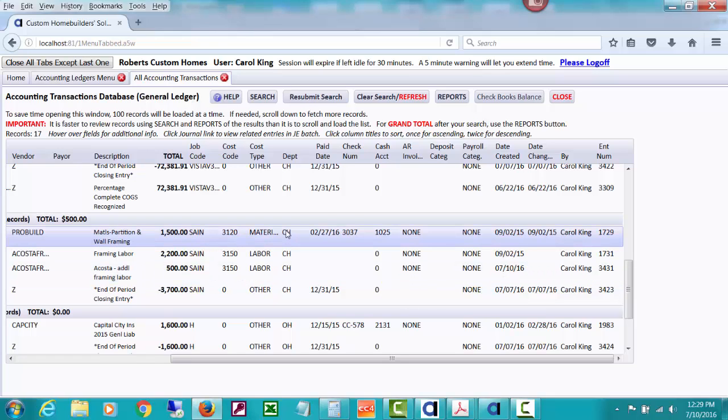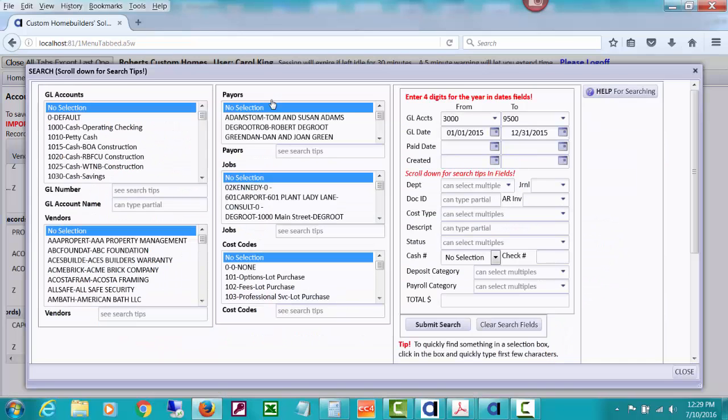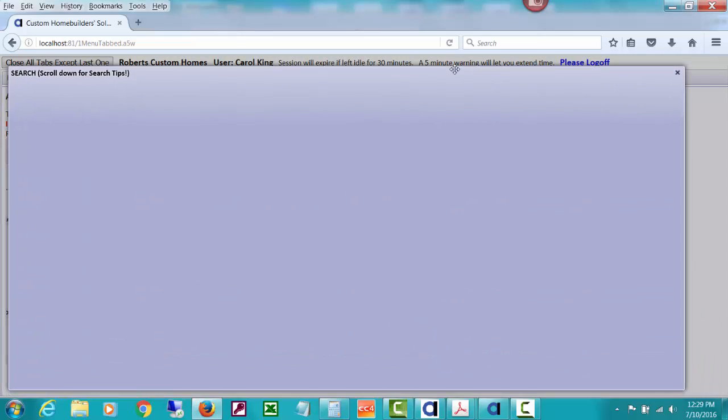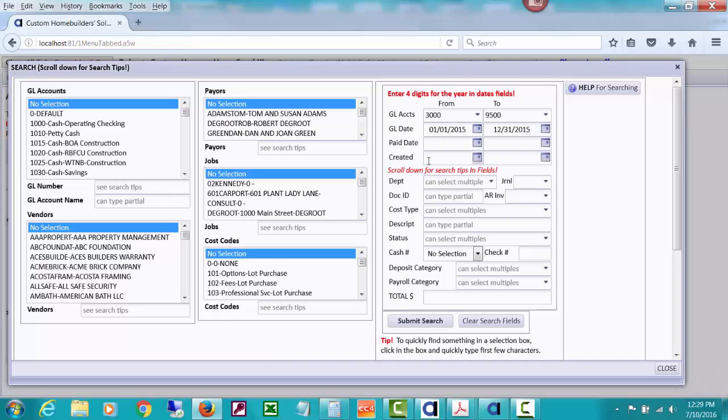Now, if you've done several of them, you might want to find out which ones those are. So you would use your search, and you do GL date of that. And I know I created my closing entry, I can see it there on July 7th. So what I want to see is everything created July 8th, 2016 or after, and I don't have to put a date in.